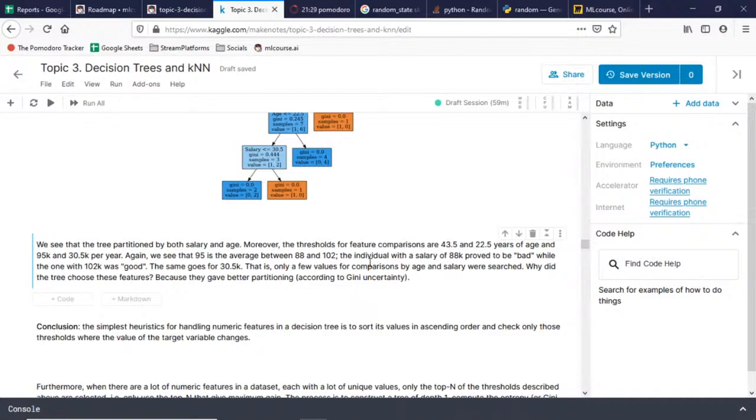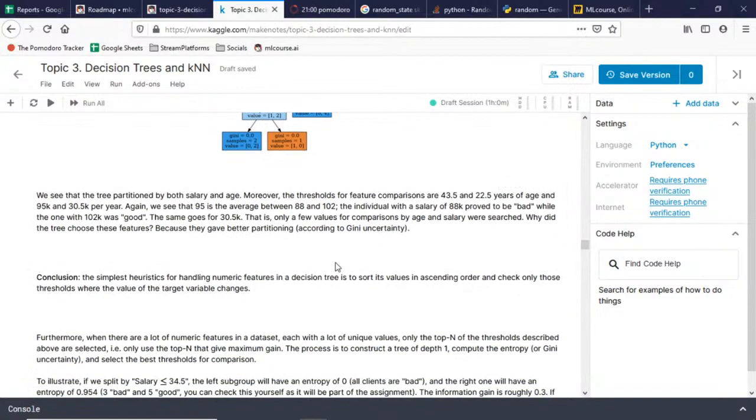The individual with a salary of 88 proved to be bad, while the one with 102k was good. The same goes for 30.5. That is, only a few values of comparison were searched. Why did the tree choose these features? Because they gave better partitioning according to Gini and Sutton.